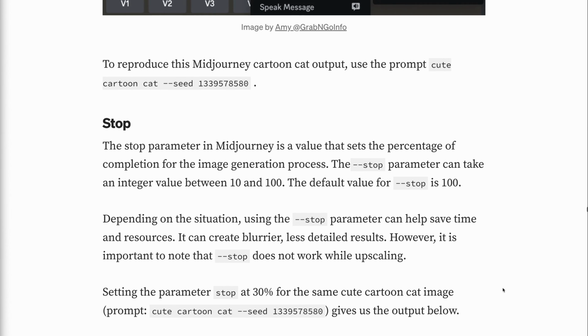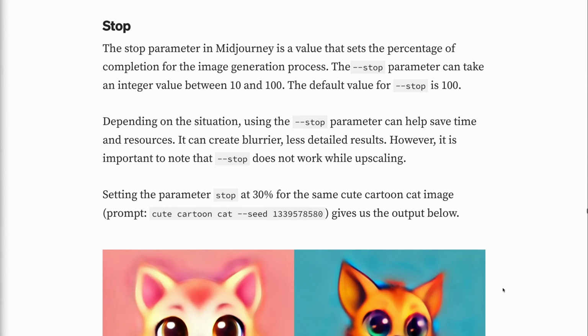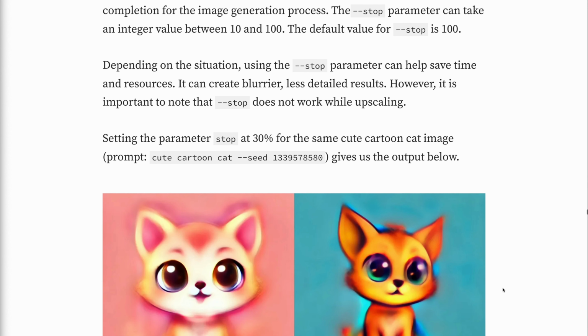Stop. The stop parameter in Midjourney is a value that sets the percentage of completion for the image generation process. The stop parameter can take an integer value between 10 and 100. The default value for stop is 100. Depending on the situation, using the stop parameter can help save time and resources. It can create blurrier, less detailed results. However, it is important to note that stop does not work while upscaling. Setting the parameter stop at 30% for the same cute cartoon cat image gives us the output below.